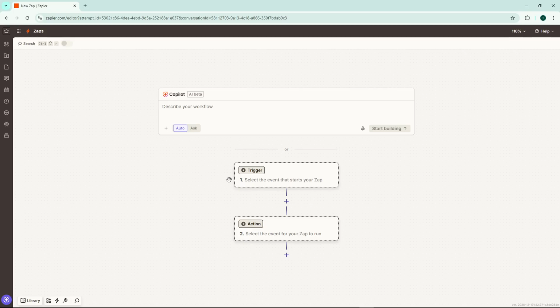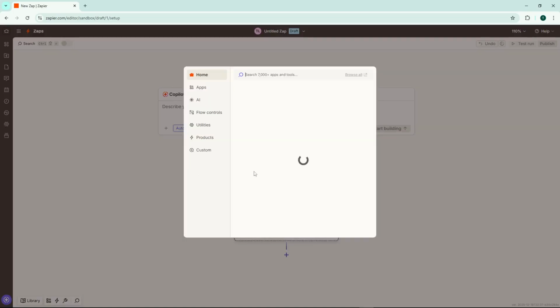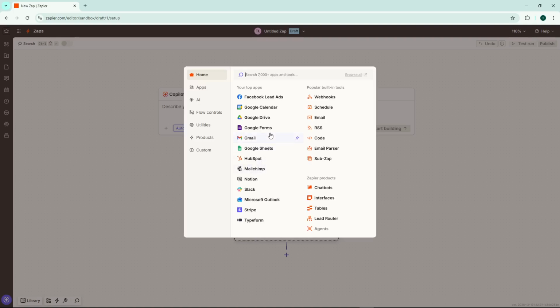Next, you'll need to set up the trigger for your Zap. Click on the trigger button to get started. The trigger is what initiates your automation, so this step is crucial. In the trigger section, search for and select your preferred trigger app. This could be anything from Gmail to Google Sheets, depending on what you want to automate.